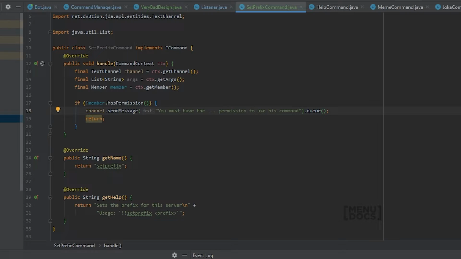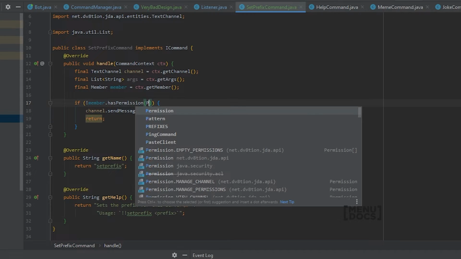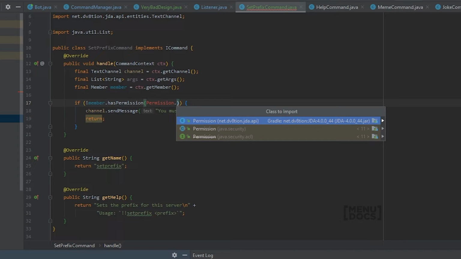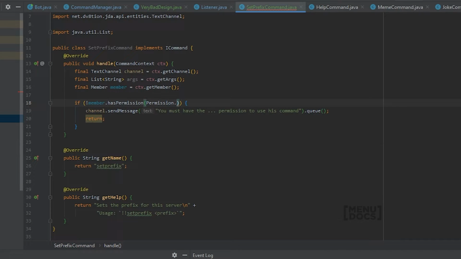Administrator makes sense because you're an admin, but some servers don't want to give their admins admin permissions, they give them manage server permission. And that's what also makes sense to me. You are changing a setting, so you must have the manage server permission. So Permission dot, import this from net.dv8tion.jda.api, and this is manage server.